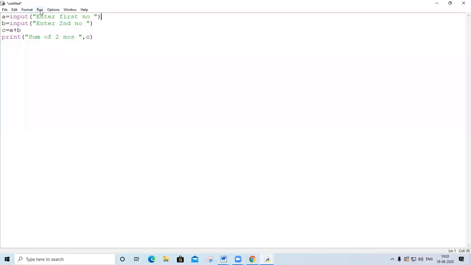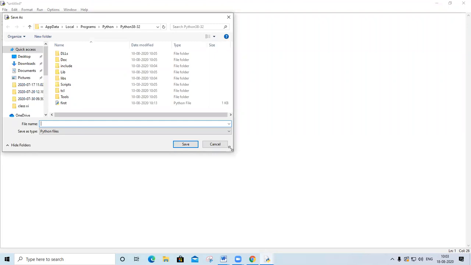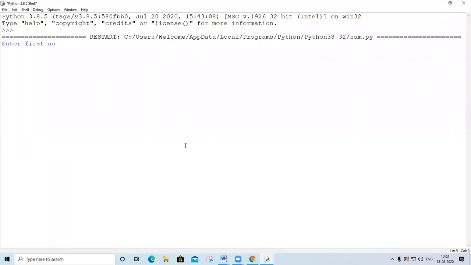Now what I'm doing, I'm running this program. How to run? You have to simply click on run module. You can press F5 also, or click run module. Okay. So you have to save this program. Now today I'm saving this program as sum. The name of the file is sum, and by default the extension will come as py, sum.py. So see here, I have saved the file. Now enter first number. I am entering the first number as, suppose, 25, and the second number as, suppose, 15. These two numbers I have entered.